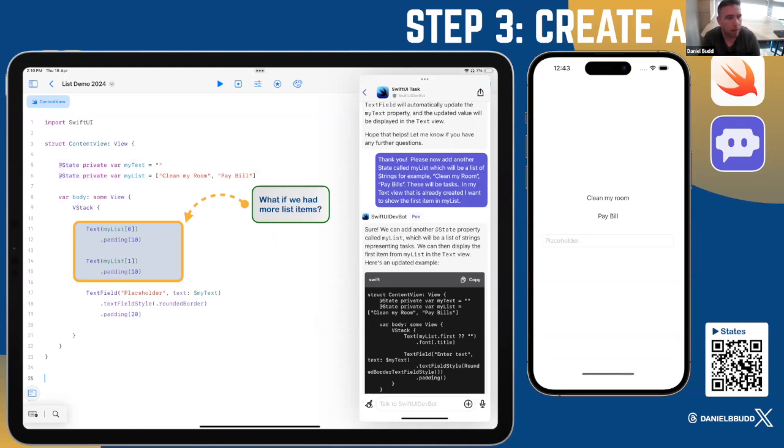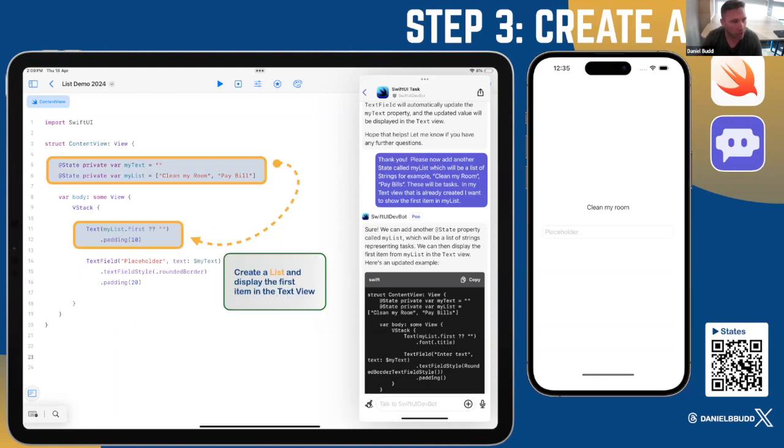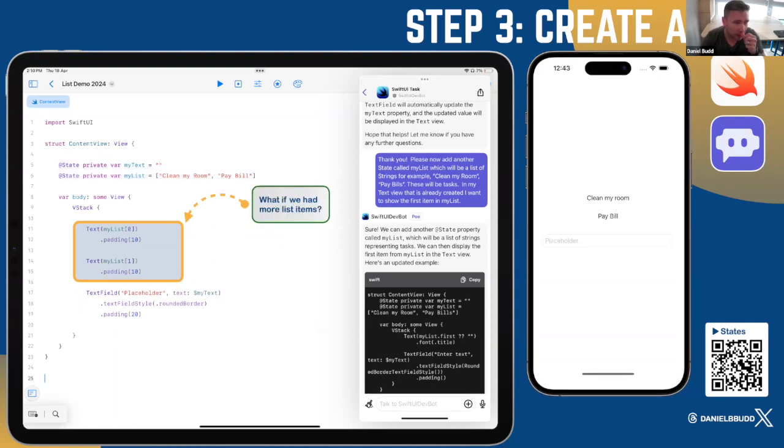So now I have my item, it displayed my first item. But what if I want to display different items? So here you can see there's a different way of how to display the first item within a list. And I have both items on my list displaying.